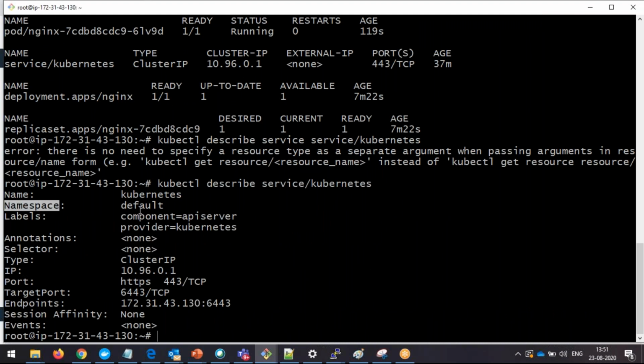This is the service information. Where is the service deployed? Namespace default. Here the selector, IP, port, and target port we'll discuss at the time of the service section. Let's try to understand Endpoints. That is where and how to connect to this one.